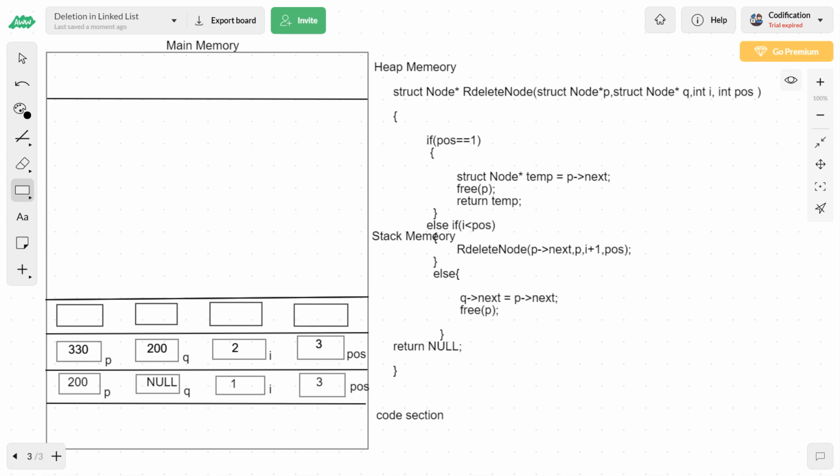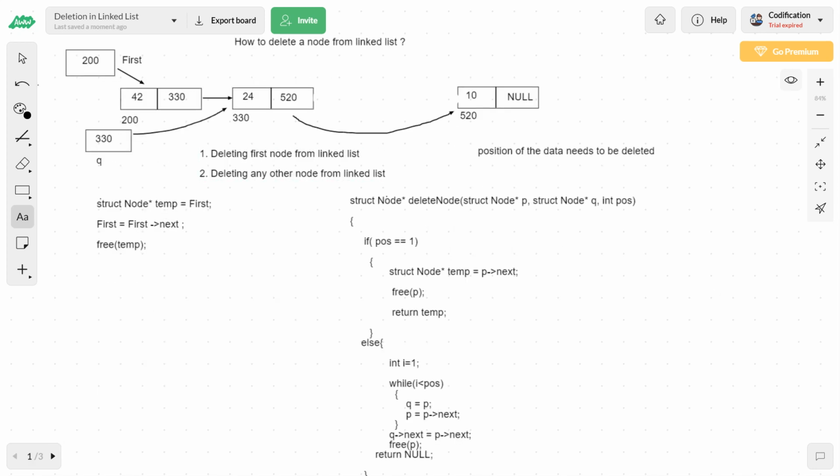Each and every block will be having a name. The names are P, then Q, I, then position. Right? So P, Q, I, position. So now what are you trying to pass? P of next instead of P. What is P here? 330. What is 330 of next?